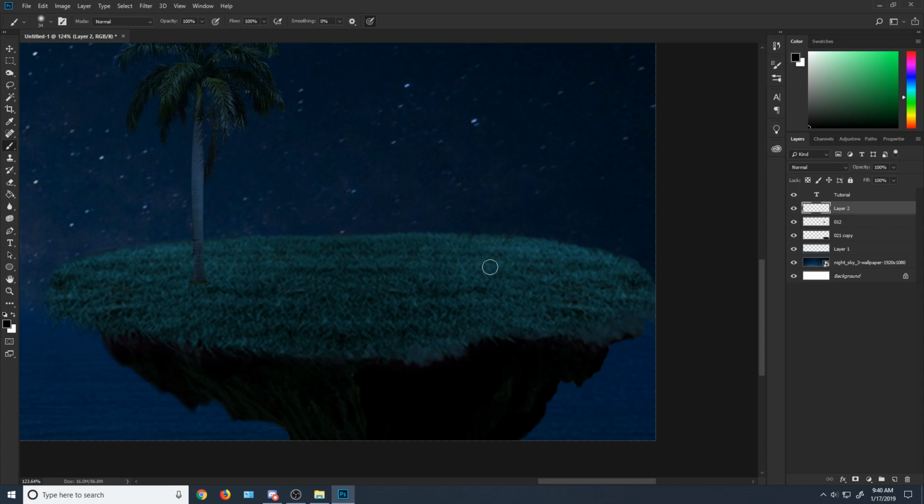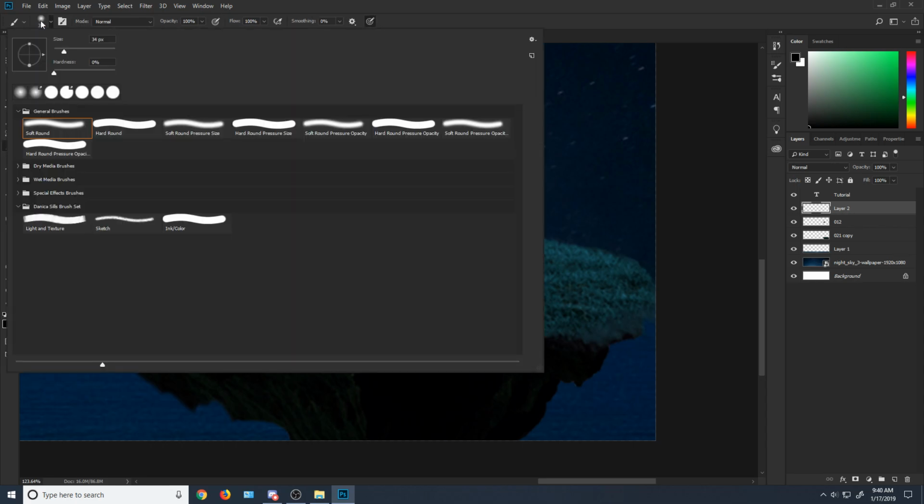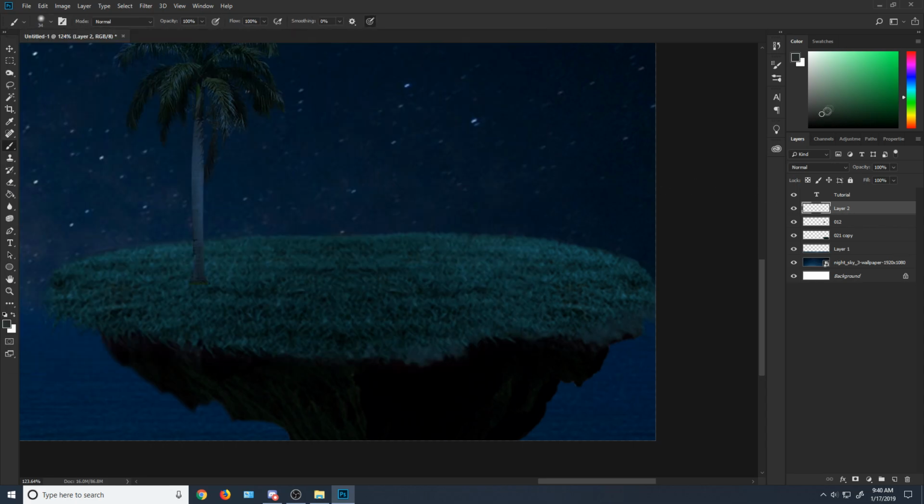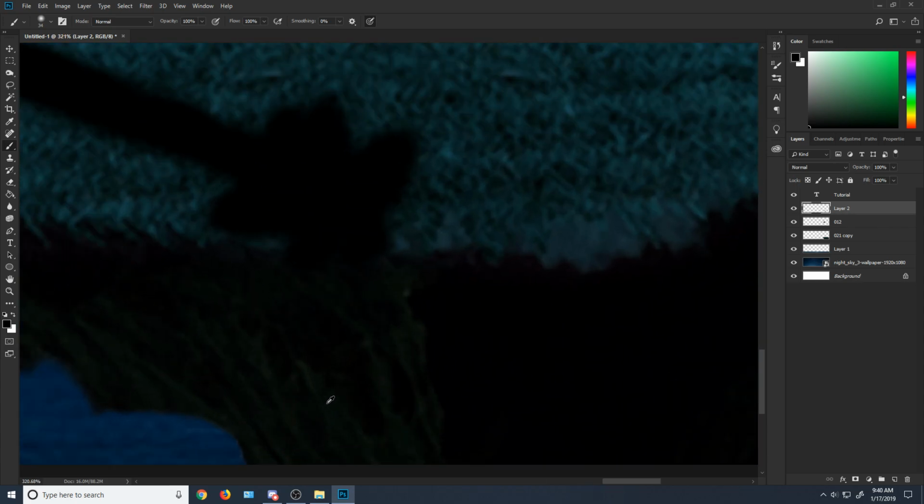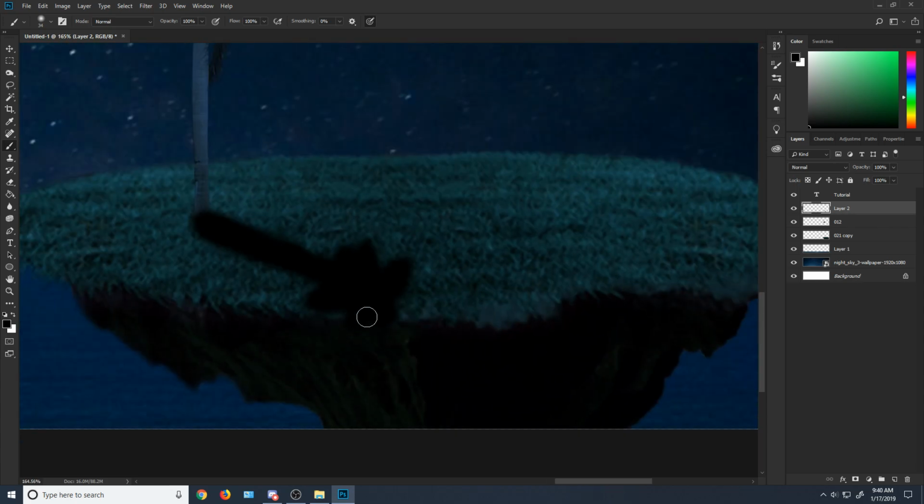So this is something a lot of people don't do, but I feel like more people should be doing, and that's adding shadows. So what you're gonna want to do, select your brush tool, make sure you're using a soft brush, make sure your color is black, and then you're just going to draw the shadow of it. So like this kind of. Make sure you don't go over the edge like this, because that just looks unrealistic.